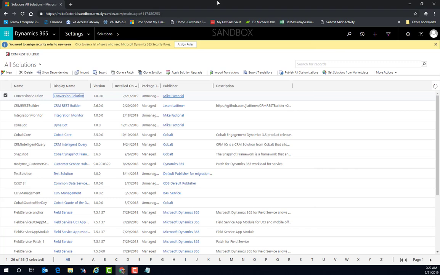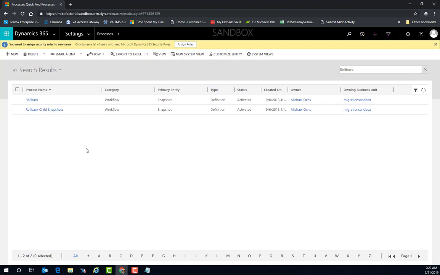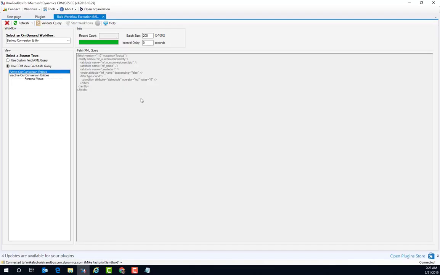And now the last step is to run another workflow against our snapshot records that we created. In particular, we're going to run the rollback workflow. This comes installed already when you install Snapshot, the rollback child snapshots. There's also a merge option in there. I won't get into the differences of these. However, there is documentation on Cobalt's website about how to use these different workflows that come out of the box. We're going to use the rollback workflow in order to roll back our snapshots to the new entity that we just created. And we're going to use bulk workflow execution.